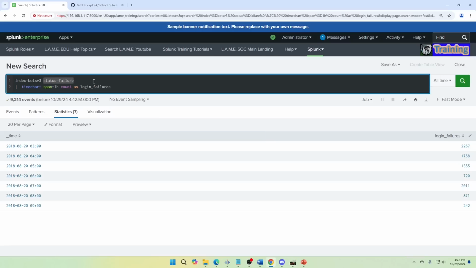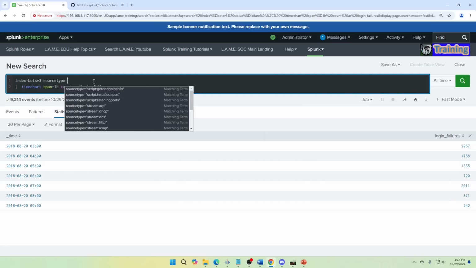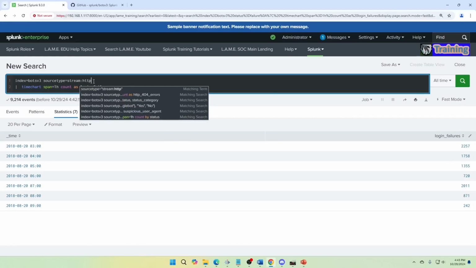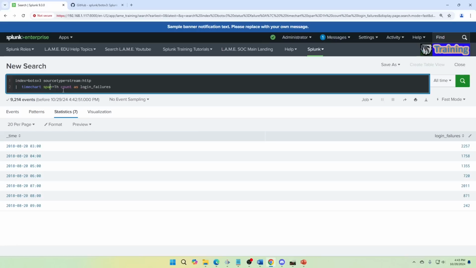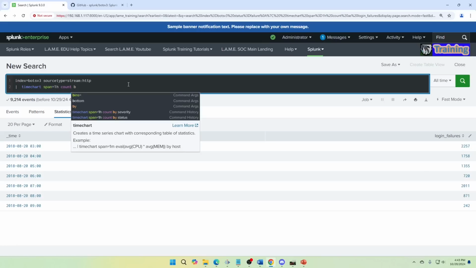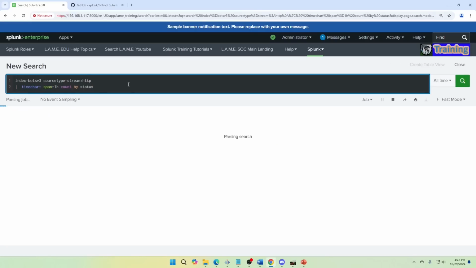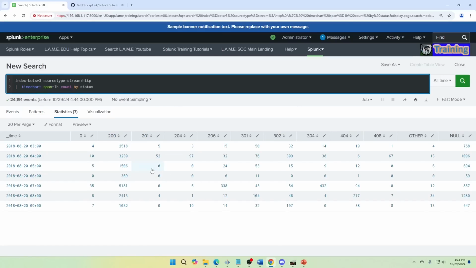Here we're going to use the source type equals stream HTTP, which will be our HTTP logs. And what we want to do is we're just going to do count by status. When we do this, we can see all of our HTTP status codes broken down. And so all the zeros, the 200s, 201s, 204s, and these will be the most commonly occurring status codes, and everything else gets lumped into the other.